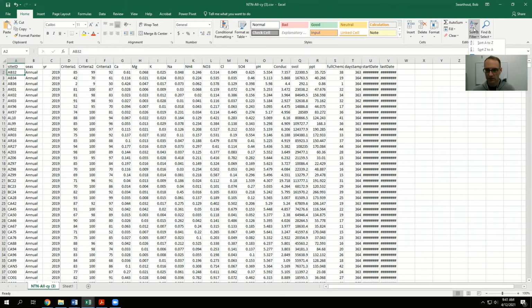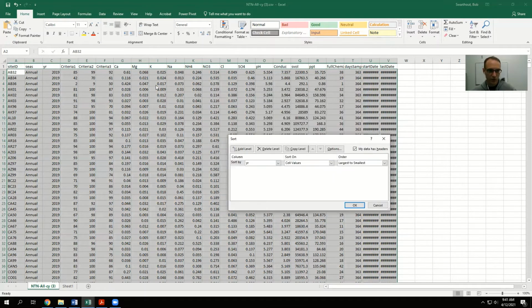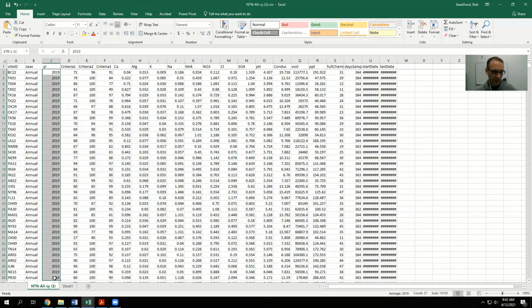Also within this sort and filter custom sort dialog, we can sort by year. And then let's say I wanted to see the highest sulfate value reported in 2019. So then I'm going to add another level. And I'm going to first sort by year, then sort by sulfate. And let's go largest to smallest again. Okay, so now I've got everything still 2019 up at the top here, but it's reorganized the sites so they're not in alphabetical order. Instead, I can see that BC22 had the highest reported sulfate value, 1.539 milligrams per liter. So a couple ways to sort data there.